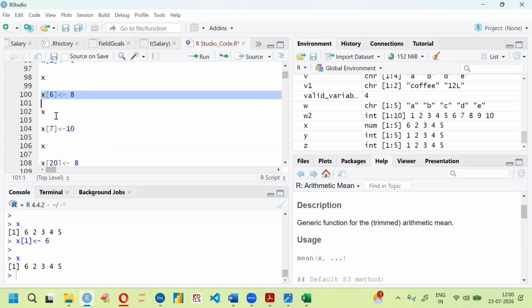Next, X of 6 <- 8. So now what is the value of X? Any one of you. Krishna, please answer that question. 6, 2, 3, 4, 5, 8, sir. Okay, let us see whether we get that. Yes, 6, 2, 3, 4, 5, 8. Yes, guys, very good, Krishna.